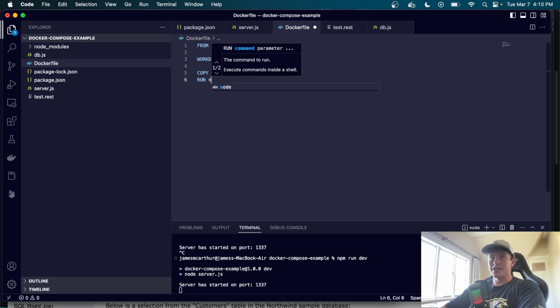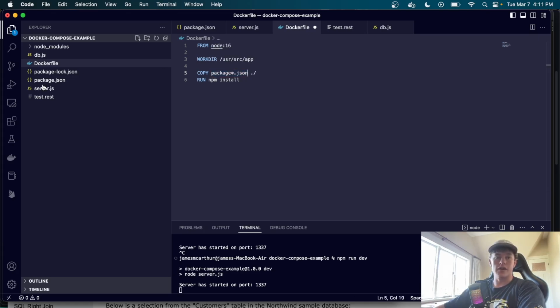Then what we're going to do is npm install. We're going to run that command inside of our Docker container. So that will install all of the dependencies inside of this package.json file that we have copied. And that will create a node_modules folder inside of our Docker container.